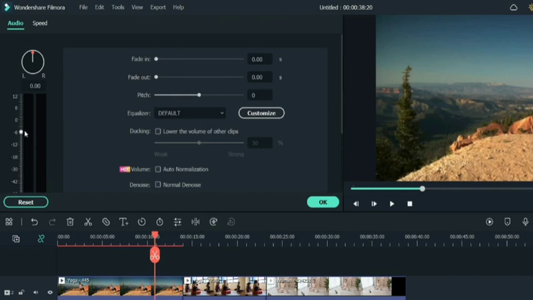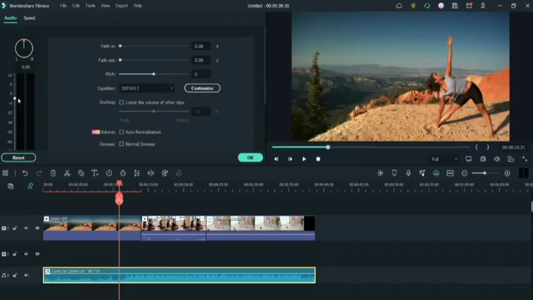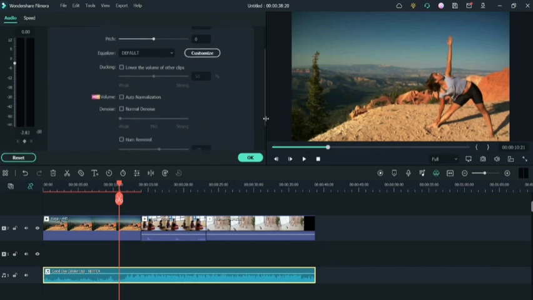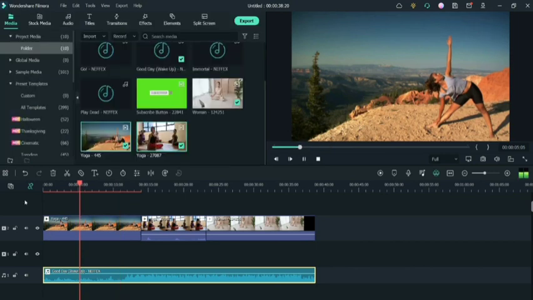Once you are done adjusting the audio, you can click on OK. You can also do other things here. You can increase the pitch, you can fade it out, you can fade it in, you can even type the time when you want it to fade out or in. It is kind of like the noise in your video. You can normalize this noise or just use the auto normalization button here to make it okay. So I'm going to click OK now and then play the video if you want to.